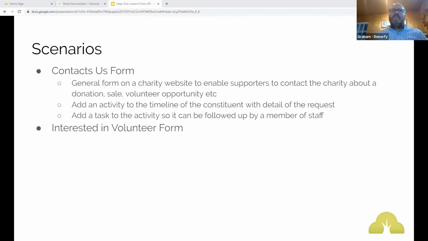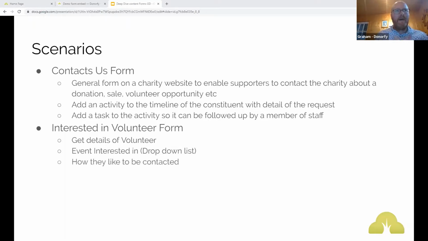We're then going to look at a volunteer form. So we'll get the details of a volunteer. We'll get the kind of event that they're interested in. We'll look at how they'd like to be contacted. We'll tag them with a few of their interests so that we know what type of volunteer they are.